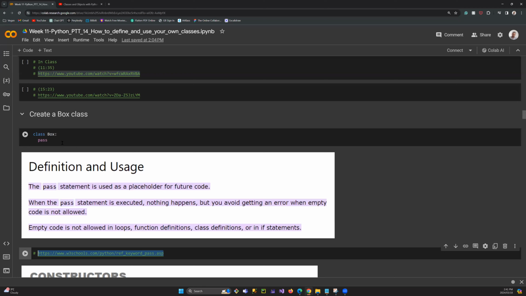But the simplest class that we can create is a class that has nothing. If you just say class box, as you see here, and you do nothing inside, it's going to raise an error. Just to say, "Hey, do nothing" and receive no error, you say pass. Now, the pass statement is used as a placeholder for future code. When the pass statement is executed, nothing happens, but you avoid getting an error when empty code is not allowed.